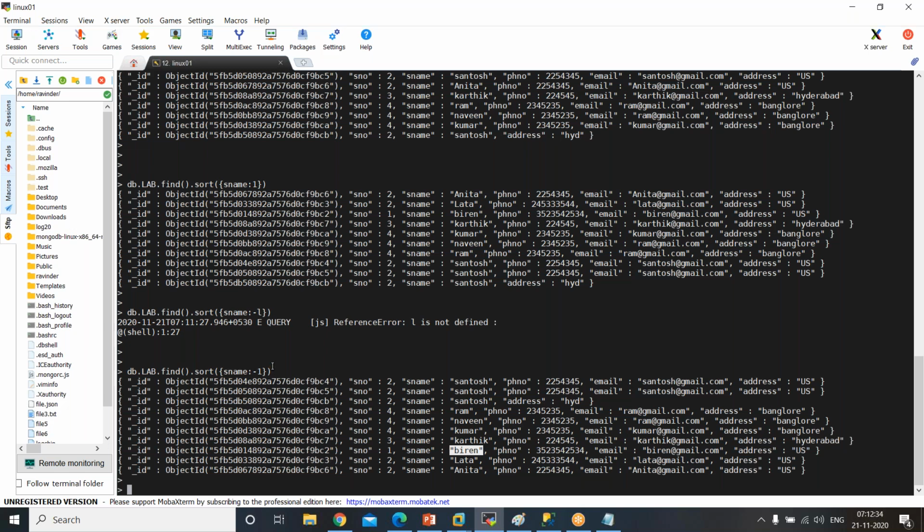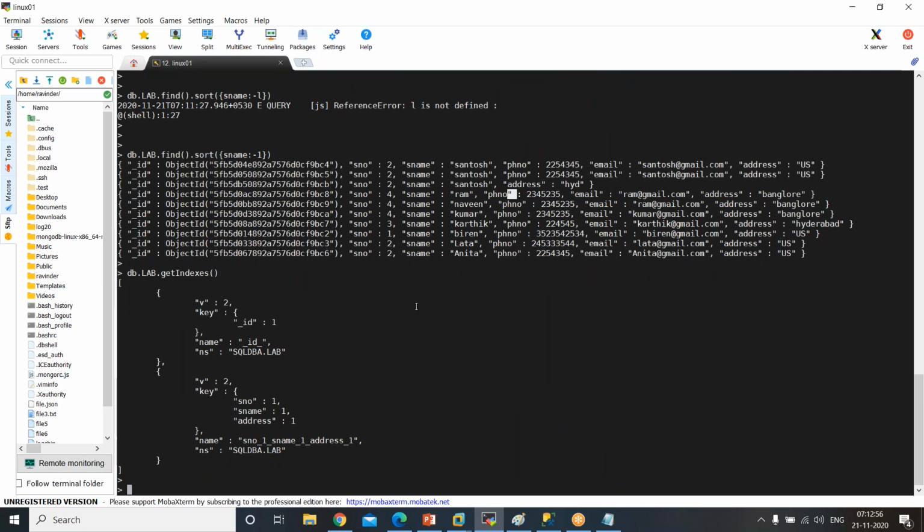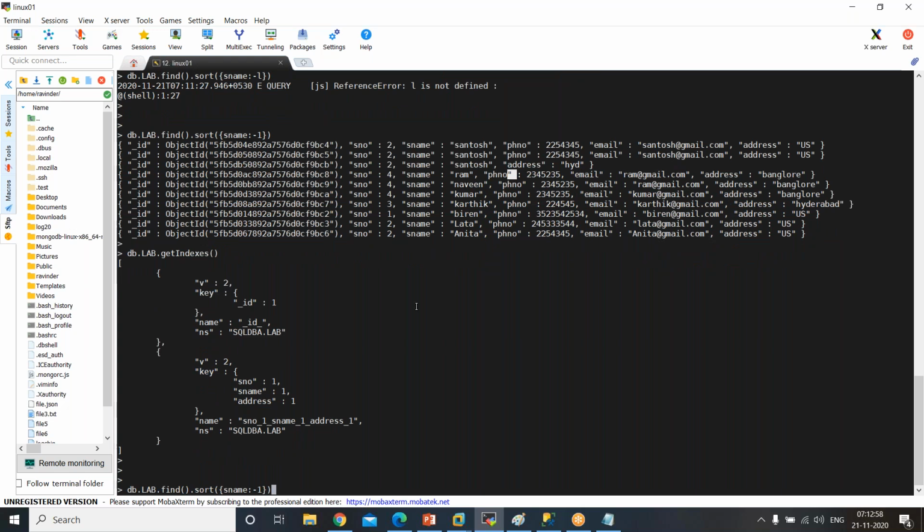If you don't have an index, what happens basically? What will this do? Let me read this. If you answer this, you've got most of the indexes. db.lab.getIndexes. Now we have an index on sno, sname, saddress. Now I'm sorting on the sname. Does it use the index? What do you think? Does it use the index? It's a question. Yes.